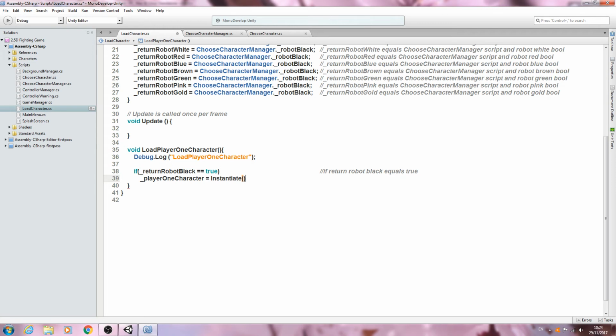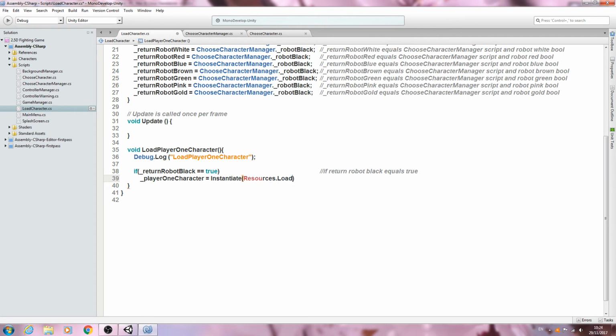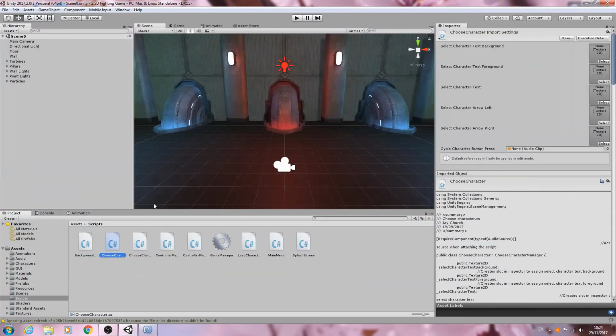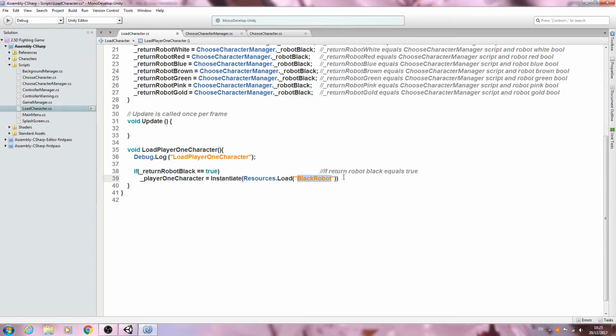open and close brackets, come inside those brackets, and we're going to say Resources.Load. We'll open and close again, we'll come inside this other set of brackets, speech marks, and I'm going to say BlackRobot. Now remember how you word it here, and I know I've said this before, but again, it's very important that they are named exactly the same as they are in the Resources folder. Otherwise, your game will not work. So please make sure they are named exactly.